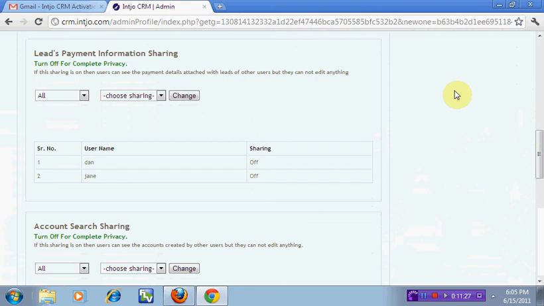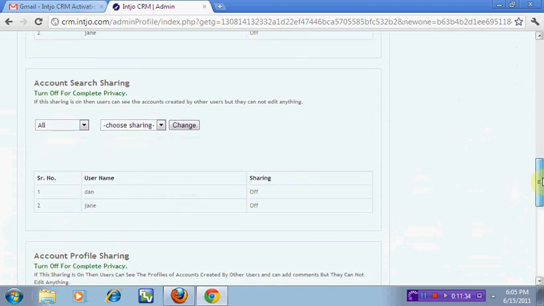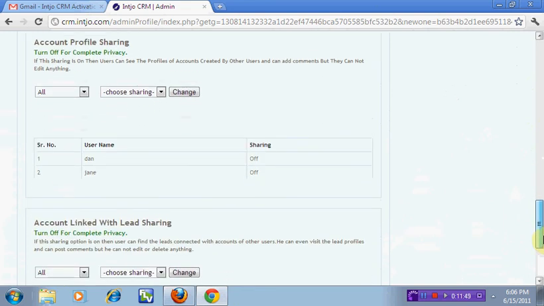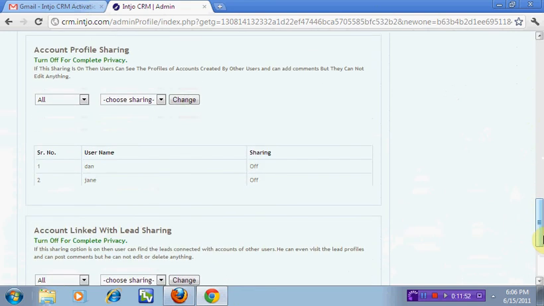In account profile sharing, if this sharing is on, then users can see the profile of accounts created by other users and can add comments, but they cannot edit anything. Now the last we have account linked with lead sharing. Turn off for complete privacy. If the sharing option is on, then user can find the leads connected with accounts of other users. He can even visit the lead profiles and can post comments, but he cannot edit or delete anything.